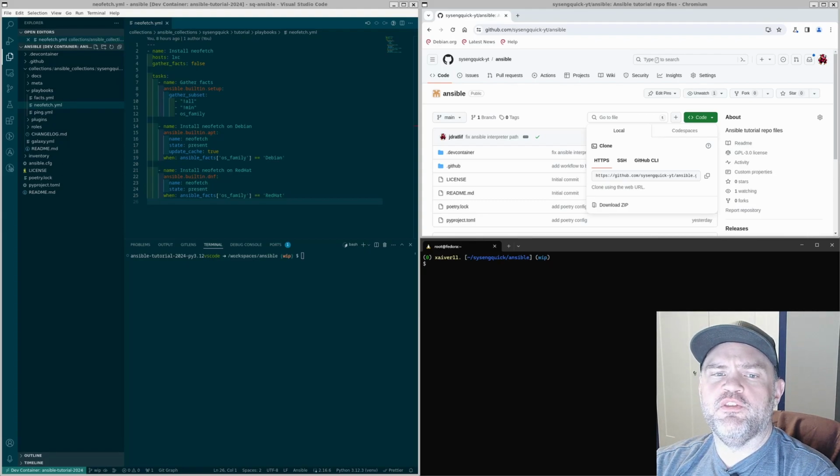Roles facilitate the grouping of tasks and other related items into reusable components. They make your playbooks easier to read and maintain. If you had to deploy a web application, you might need to install a web server, configure it, start the service, update the firewall, and copy your application files. That's a lot harder to understand than running the role that deploys the web application.